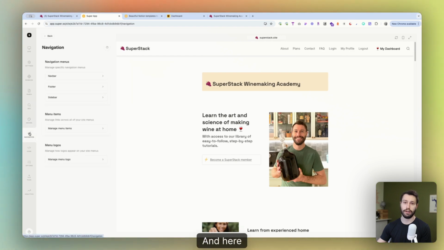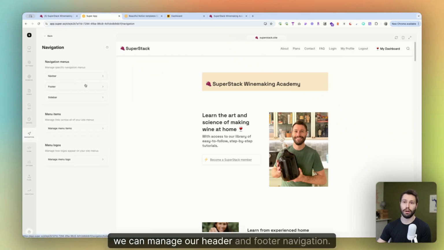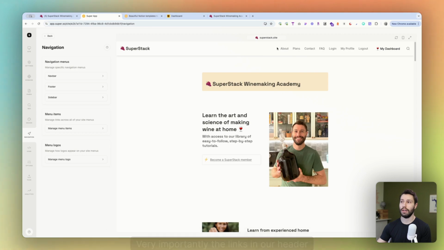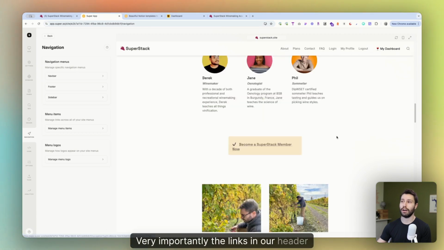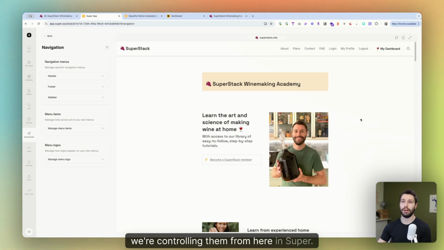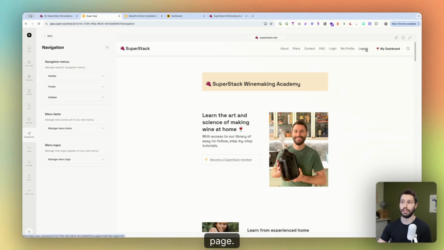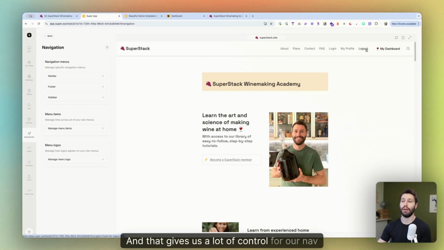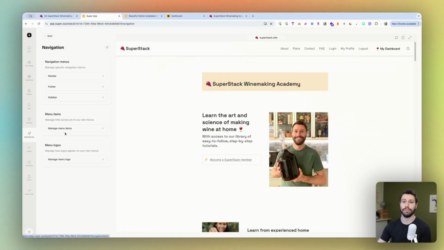Okay, and here we can manage our header and footer navigation. Very importantly, the links in our header and in our footer, we're controlling them from here in Super. And so these actually don't exist on the Notion page. And that gives us a lot of control for our nav buttons.